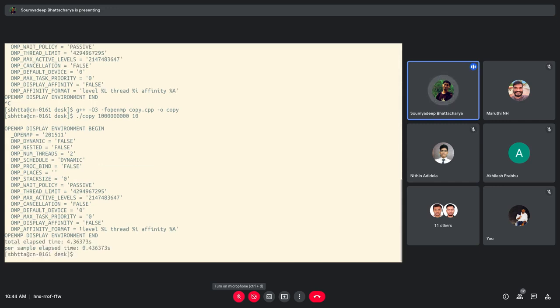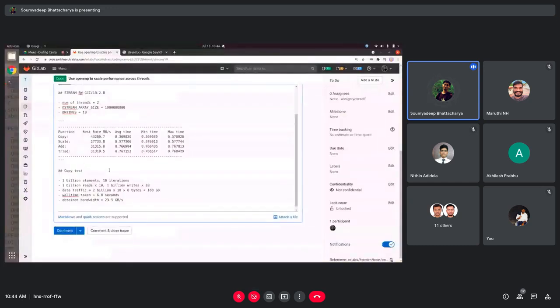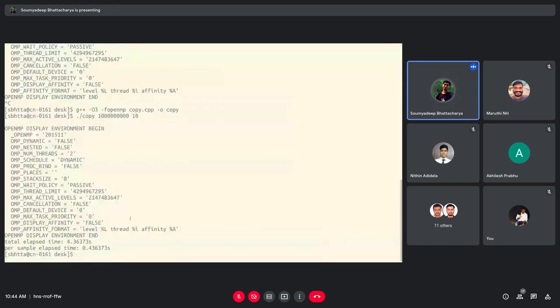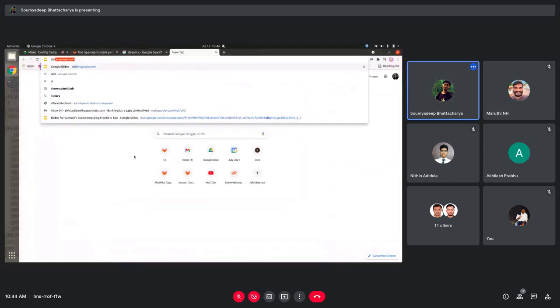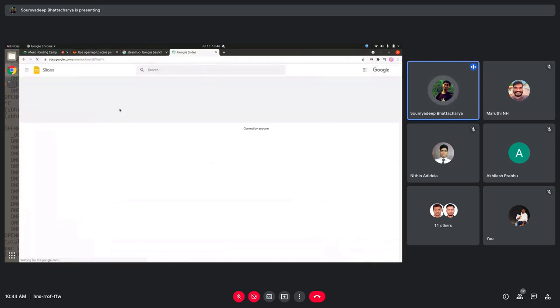Okay, so it's 4.3 now. By just putting a hash pragma parallel over the initialization, we brought it down from 6.8 to 4.3. So now you can see how much effect the distance business has.